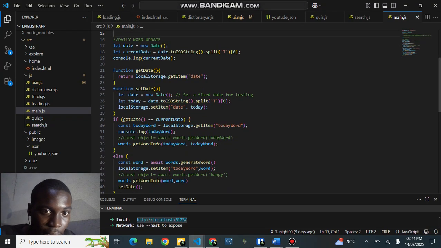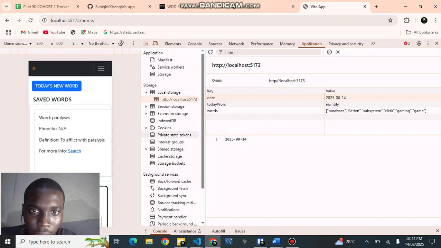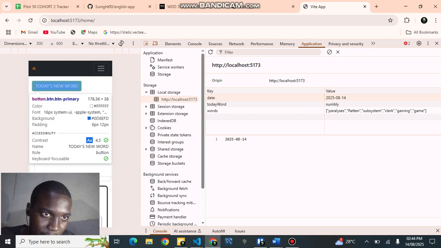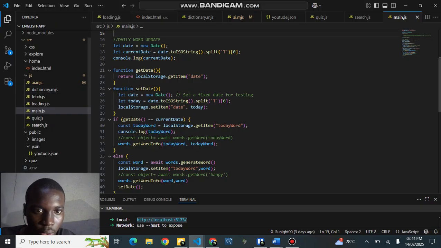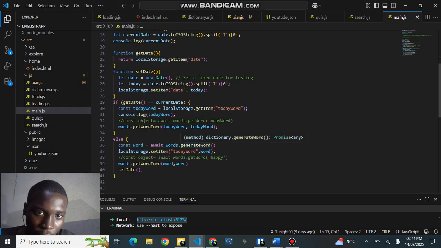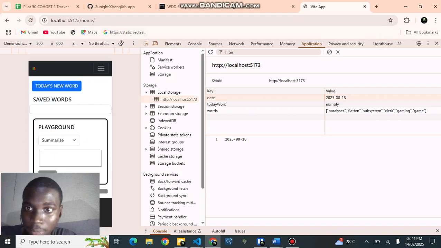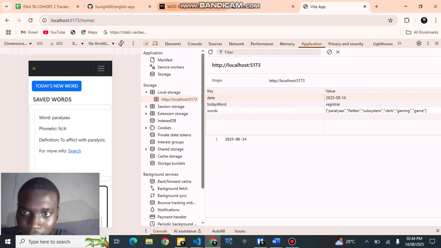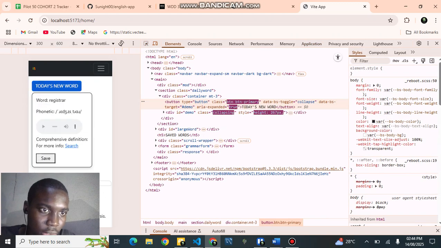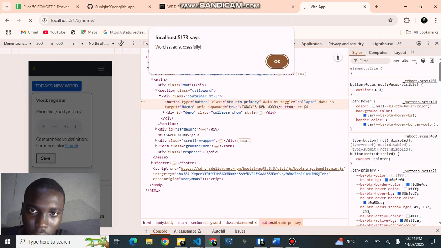The logic is if the date from the local storage is equal to today's date, then get today's word and place it inside, or if not, get today's date, store it, and then reload. So that's what happens here. If it's also for that, it's still going to do the same thing. It just has to be today, exactly, and then it gets a new word, and that we can store.